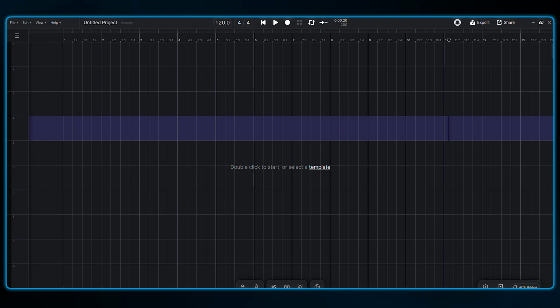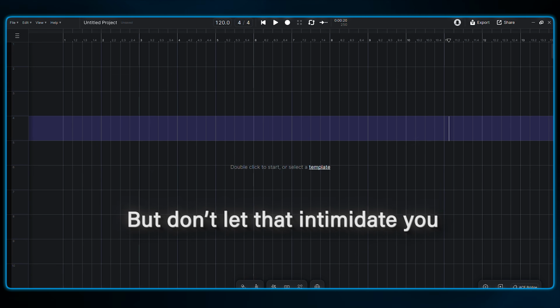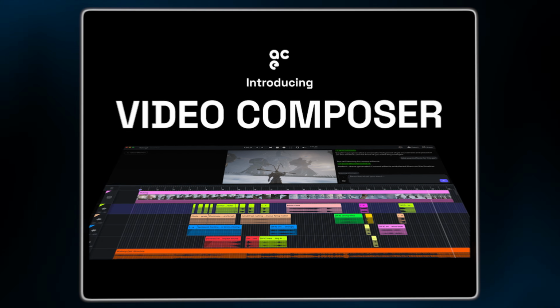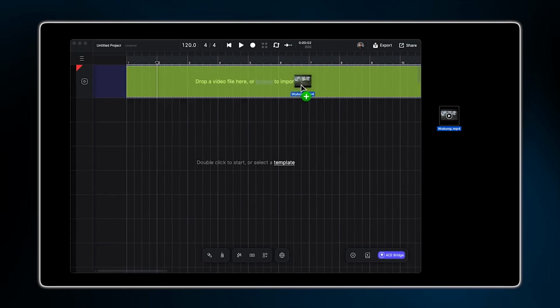All right, here we are on the dashboard. I know it looks like a blank canvas, but don't let that intimidate you because this is actually your professional music workspace. Today, though, we're focusing specifically on the Video Composer, and talk is cheap, so let's actually test this thing.